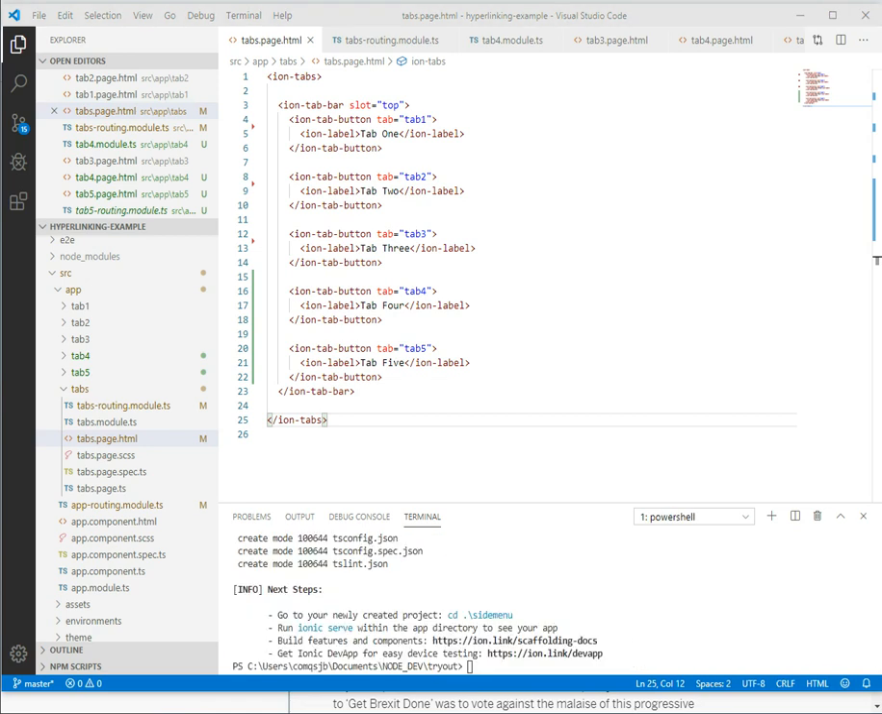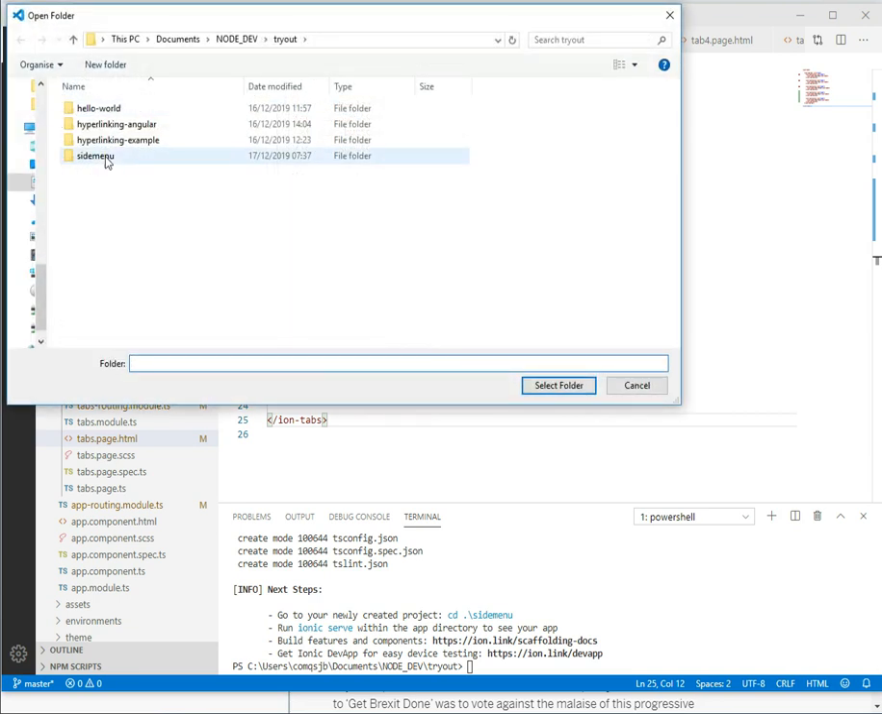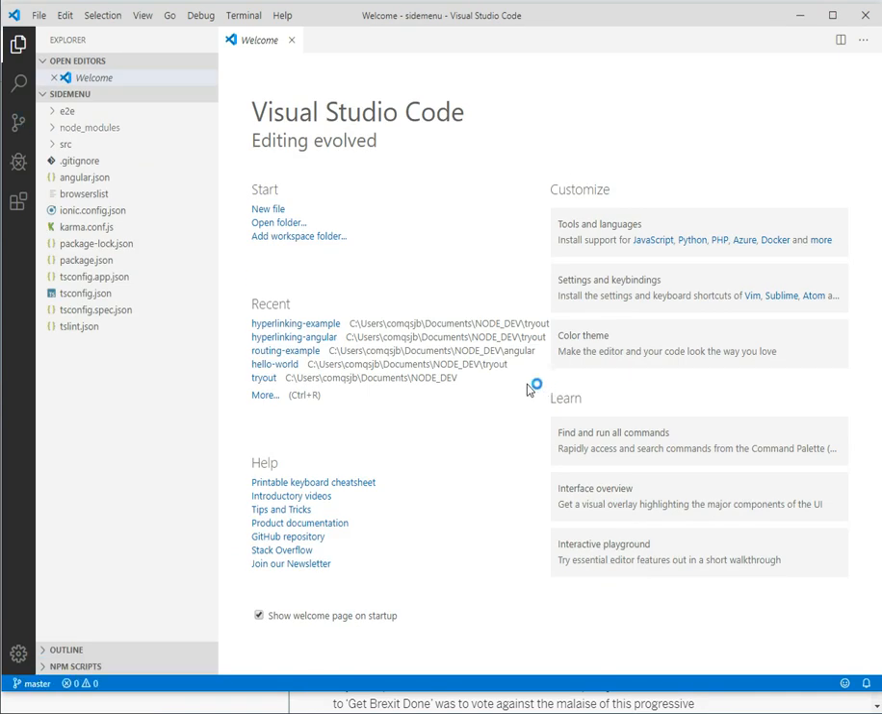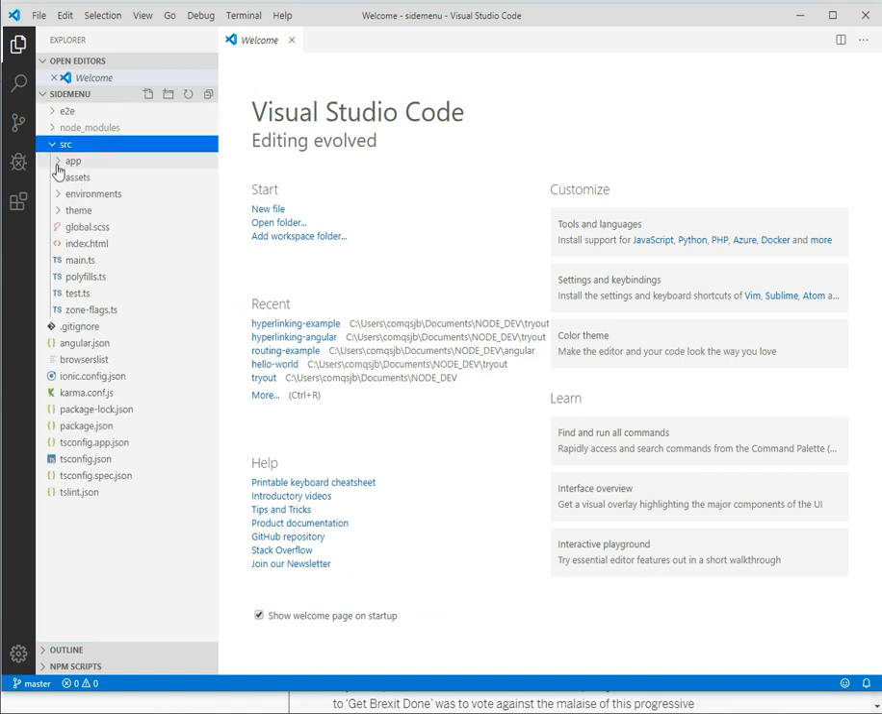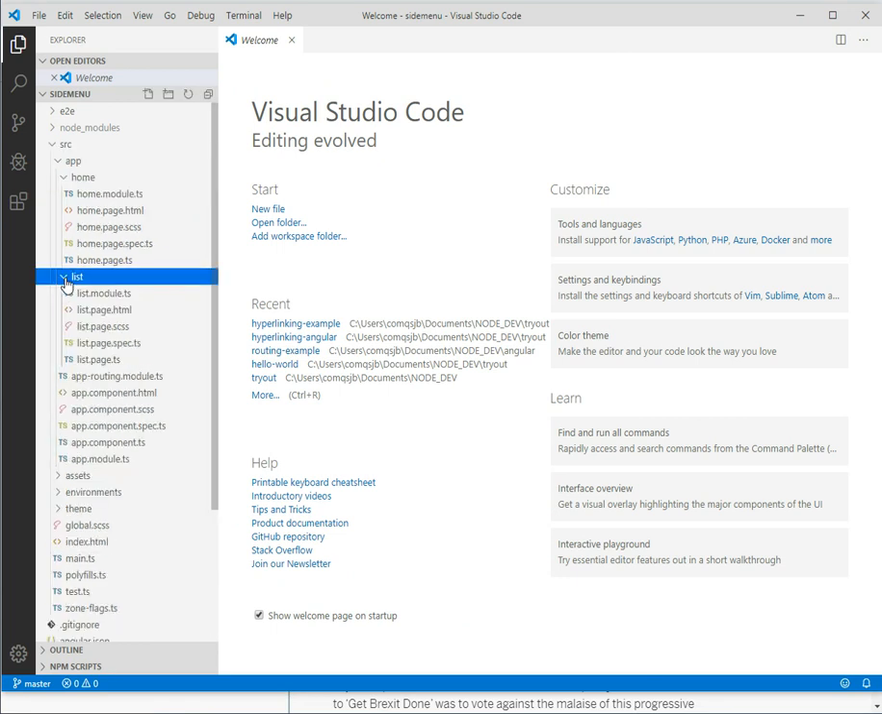Having installed this new project, let's open the folder called side menu, which is here, and I click select folder. This will now take me there in Visual Studio Code. So let's look in the source file again. Here's the app, and you've got the home module and a list page. It's the first time I've looked at it myself, so I'm not sure exactly what's in this one.